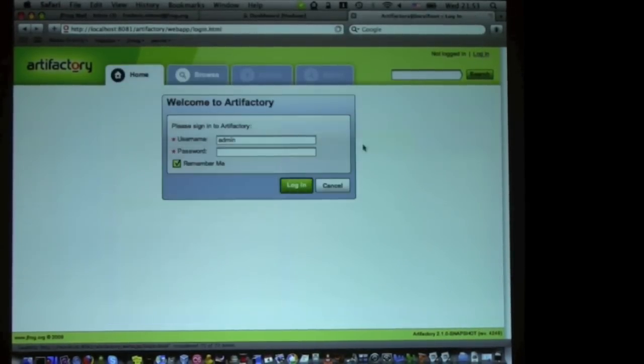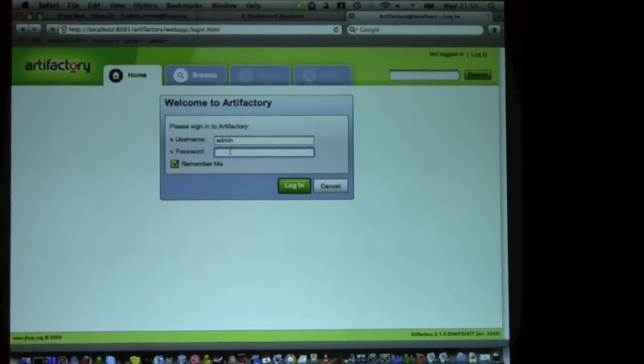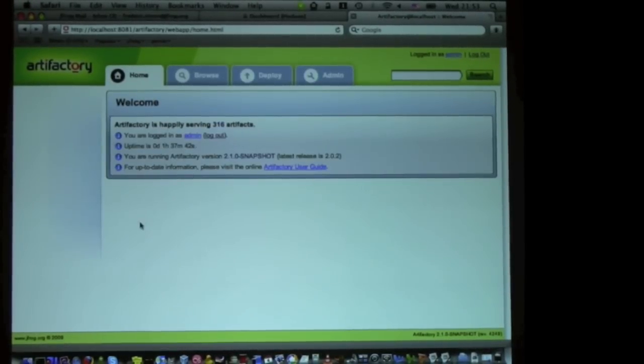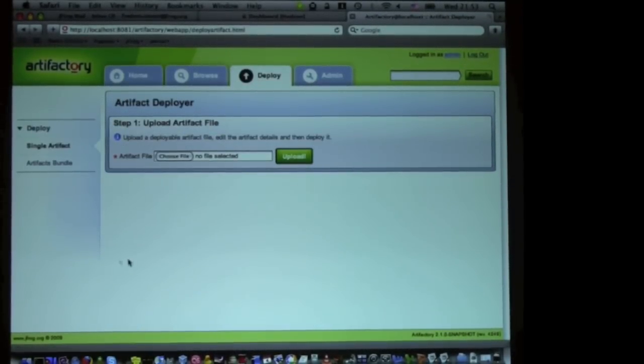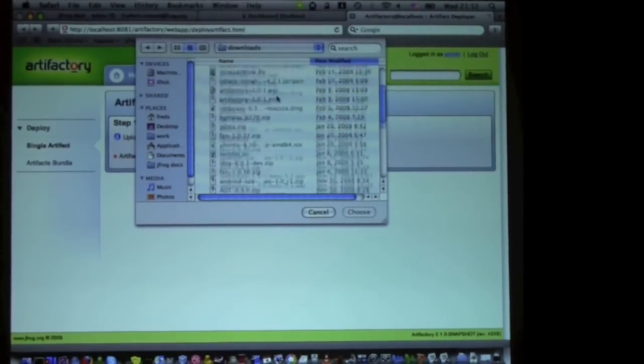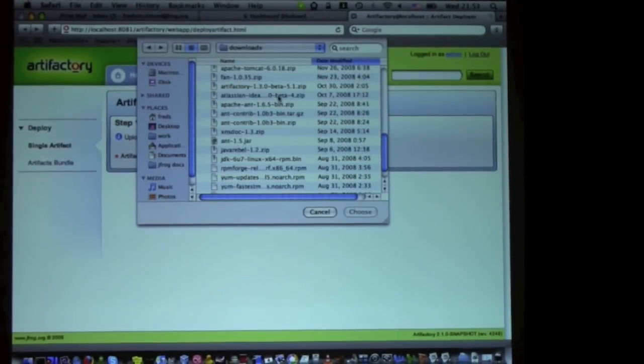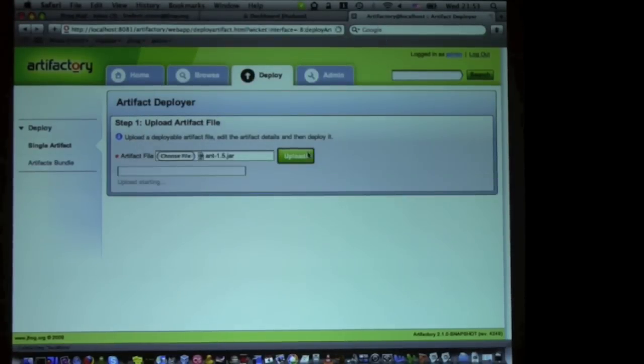So I'm going to log in to get a little bit more information. The password is password, for your information. It's the default installation. Once I log in, I get a lot more information, and I can start to deploy inside Artifactory. So I can deploy, for example, here. I have a bunch of stuff. I should have Ant somewhere. Yeah, so Ant 1.5. And I want to deploy Ant 1.5.